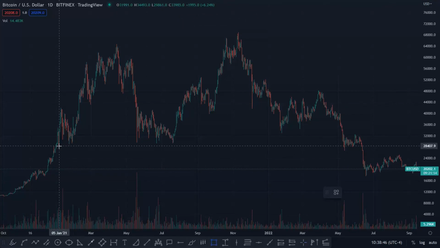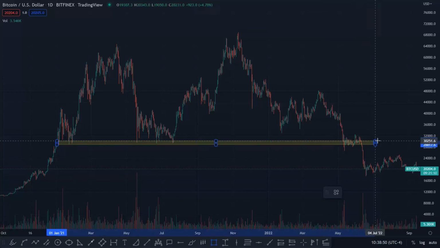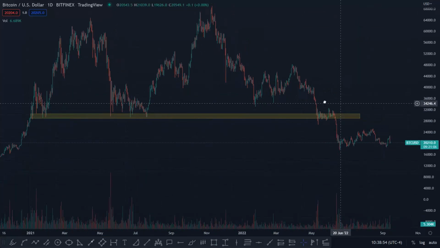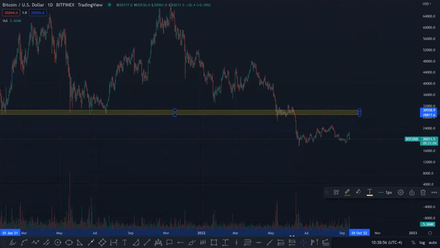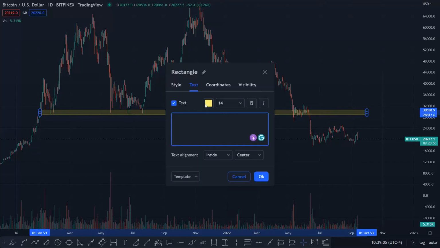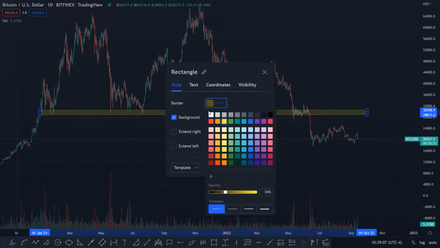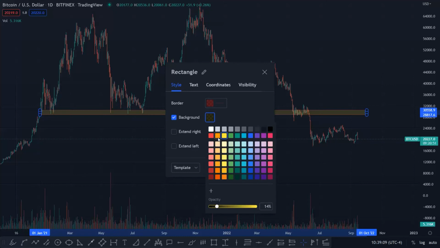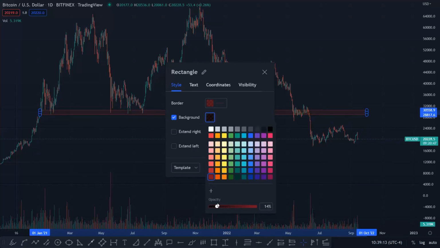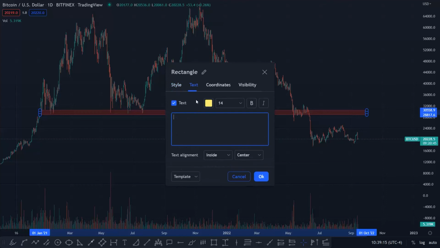I'm choosing this as a resistance line. Why resistance line? Because this is the current price and this is above the current price, so this is a resistance for me. I'm going to style and changing the color to red. I'm always using a color code for myself, because in the long term it will help you a lot.